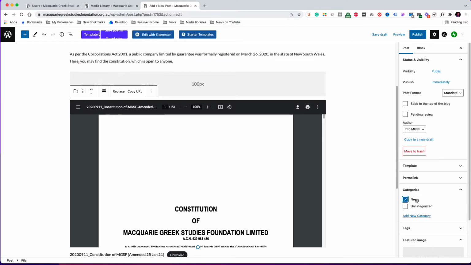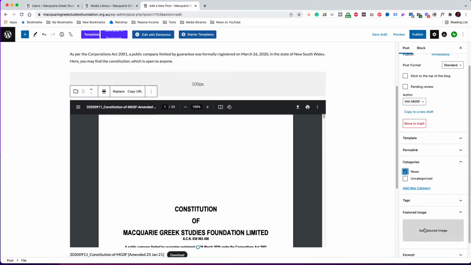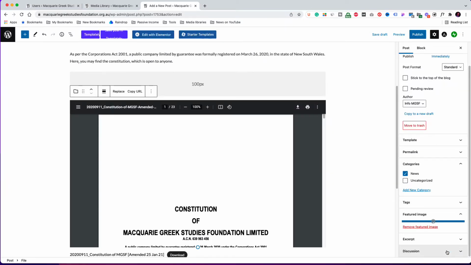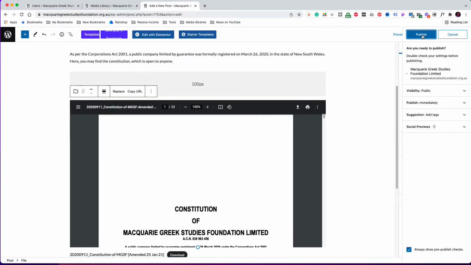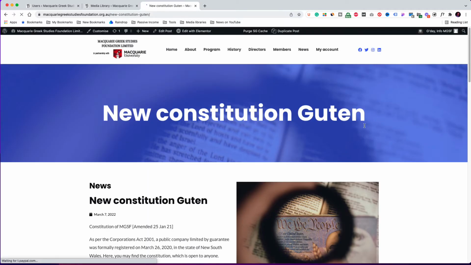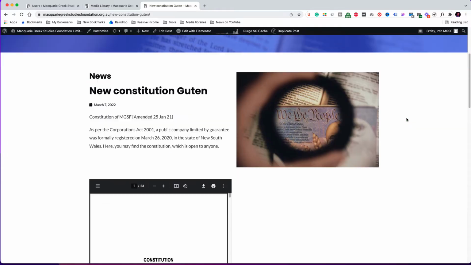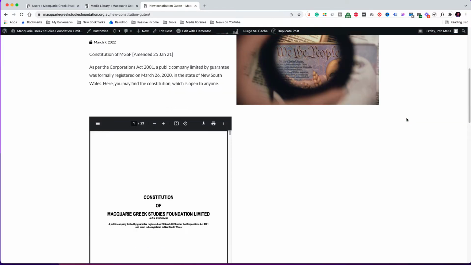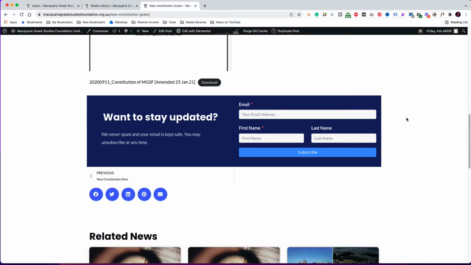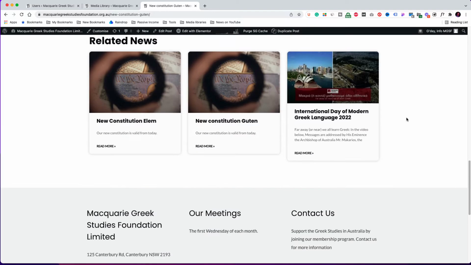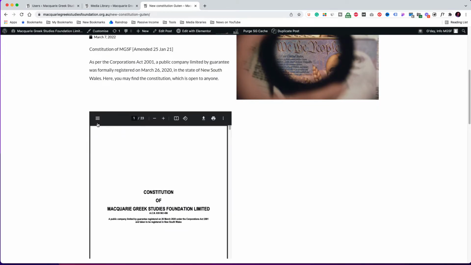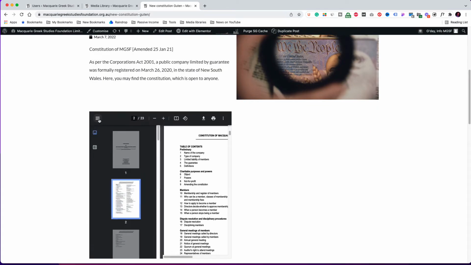Now I am going to select the news category for my post and also select a featured image. Okay, now click on Publish and view the post. As I explained earlier, the post structure follows the template I have created in the theme builder of Elementor. However, we created the post's content with the Gutenberg editor and it looks fine. Also, the PDF player functionality is there as expected.